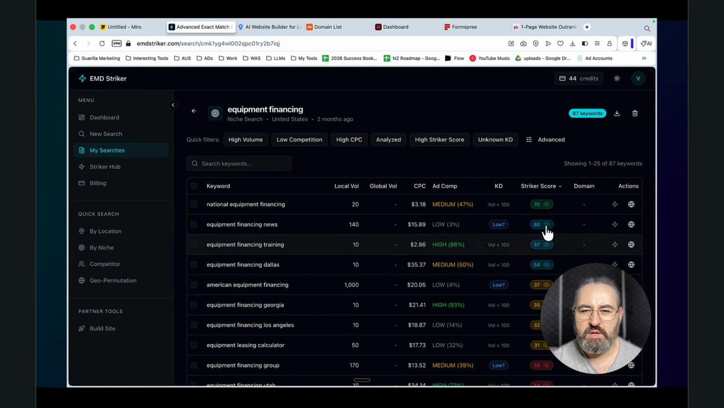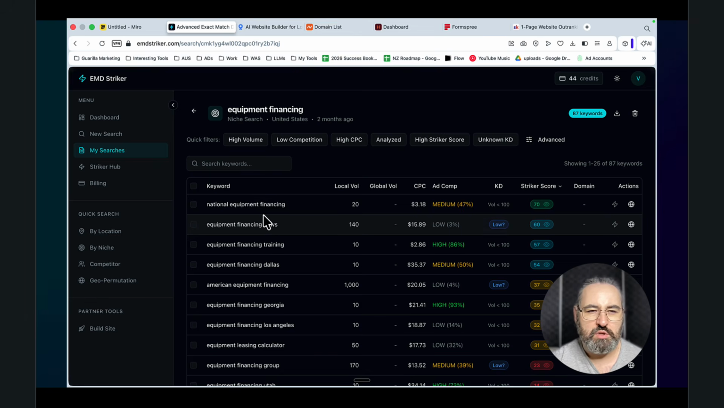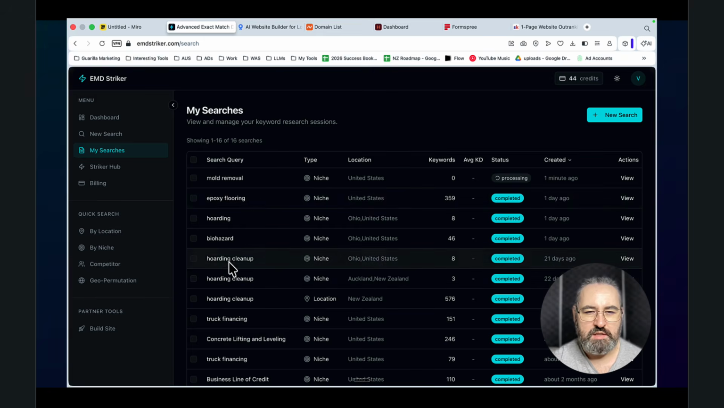And the striker score is basically your opportunity score. So this one says 70, but it's not connected to a specific location. Let me show you another example. This is the example that we are going to be going after. I did a much more narrow search inside of Ohio.